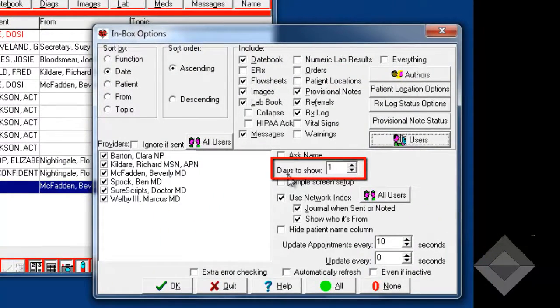You can change the number of days that you wish the inbox to display. Check Simple Screen Setup if you wish to have a simplified desktop view of Welford chart notes with just a few open windows. Check Use Network Index if you wish to have inbox items sent from one user to another, rather than monitoring the inbox for any item pertaining to a patient regardless of whether someone sent it to you.